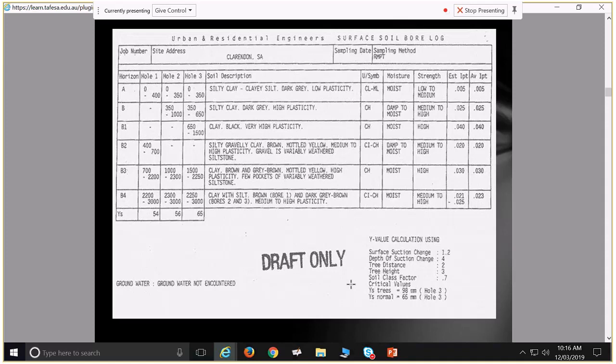And then, a soil sample taken through that. So let's go 1, 2, 3, borehole 1, 2, and 3. So having a look at borehole 1, our horizon A is 400 mil deep, but we don't have any of B1 and B2, so it's straight like this. So we've got horizon B3, clay, grey brown, mottled yellow, high plasticity, few pockets of variably weathered siltstone. So clay with bits and bobs in it.